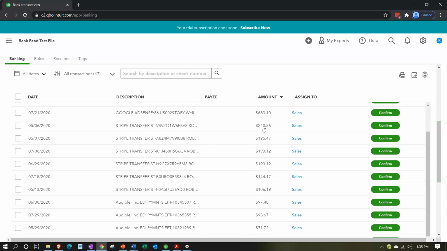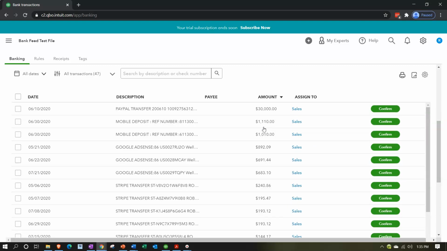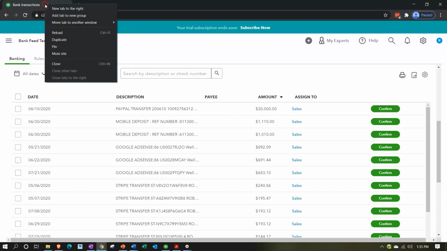How can we enter this information into the system? To do that, let's open up our financial statements, balance sheet, and income statement. Go into the tab up top, right-clicking on it, duplicating that tab. We're going to do it again, right-click on that tab and duplicate again, so we can then open up the balance sheet and income statement.